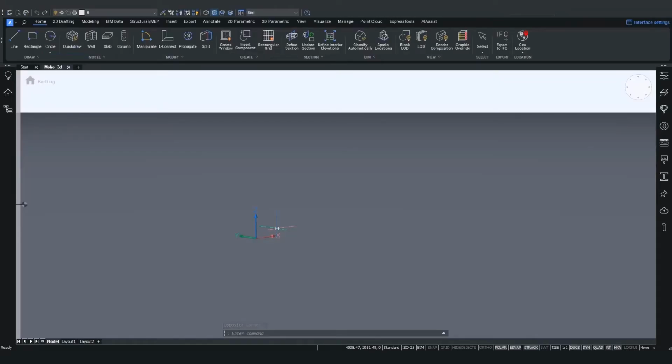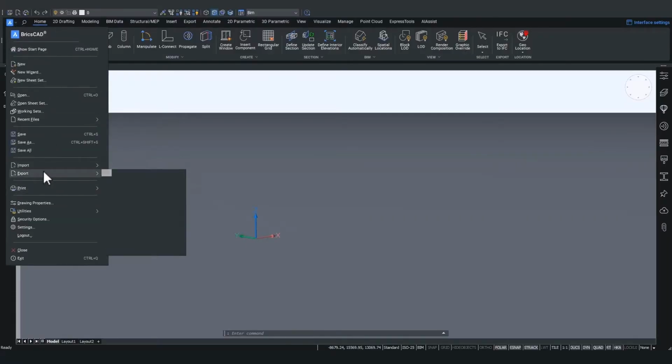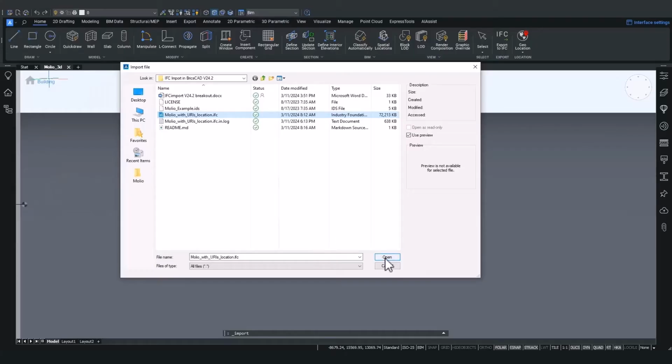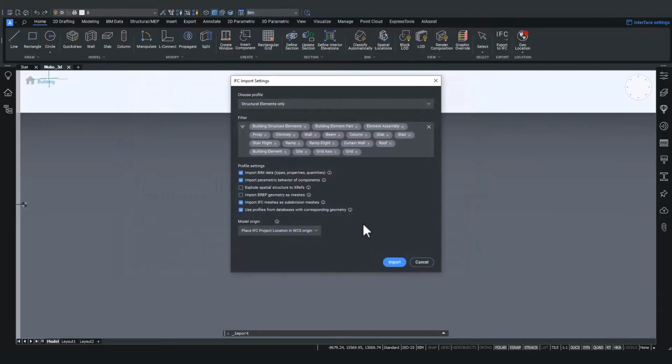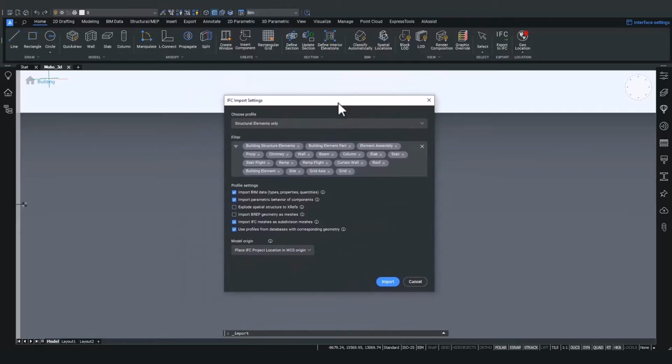In this project, we will now be able to import the IFC we just saw. Simply call the import command from the command line, or go to the BricsCAD icon and find the import button. Next, I'll browse to the IFC file I want to import and hit open. And there we go. If the file extension is .ifc, BricsCAD will immediately show me the new IFC import settings dialog. Now, it's easier than ever to control the different IFC import settings, all from within this new dialog.